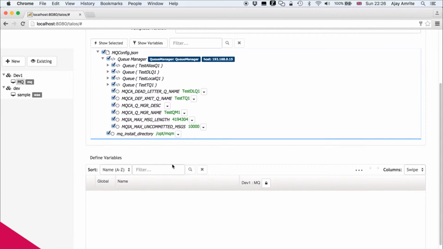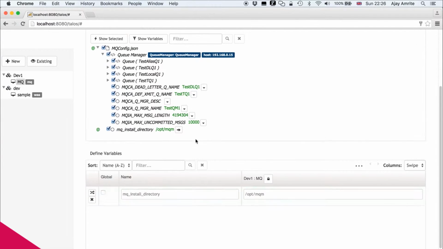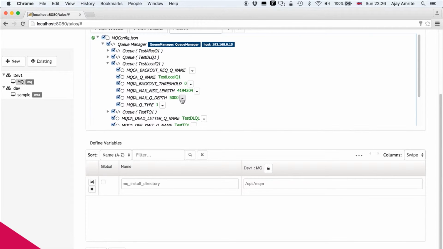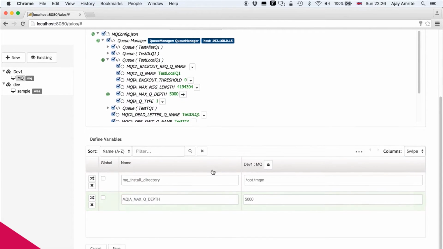Now when we try to apply this configuration to a target machine, we may want to change certain values on the target configuration. One of the things that could be different on the target machine is the install directory of MQ. So I'm going to create that as a variable. And let's take one more example, the maximum queue depth, which is by default 5000. I may want to change that value. So let me create another variable for that.